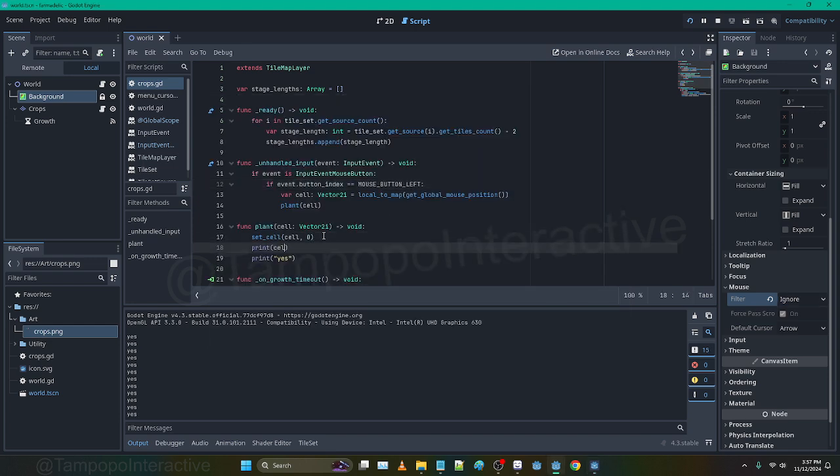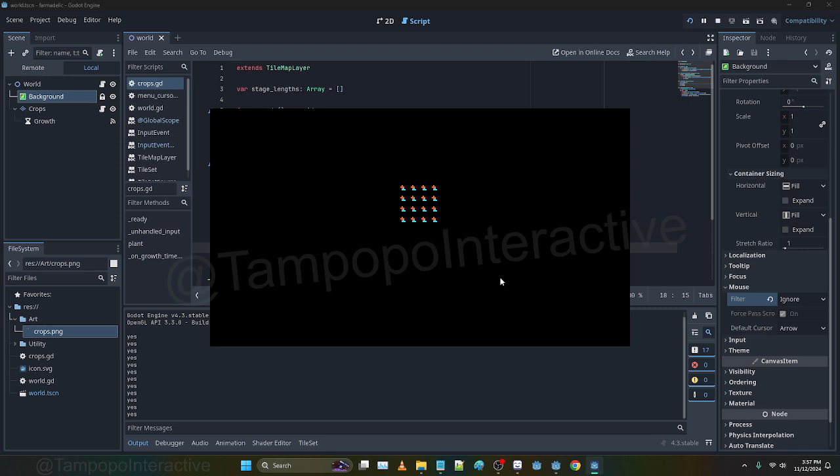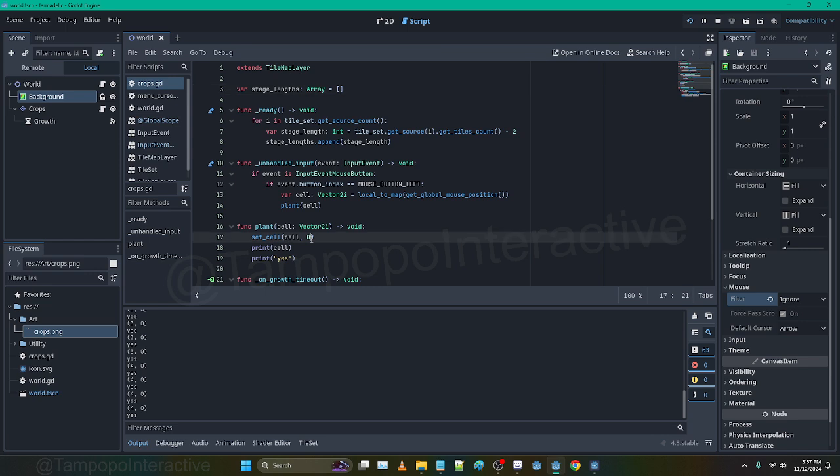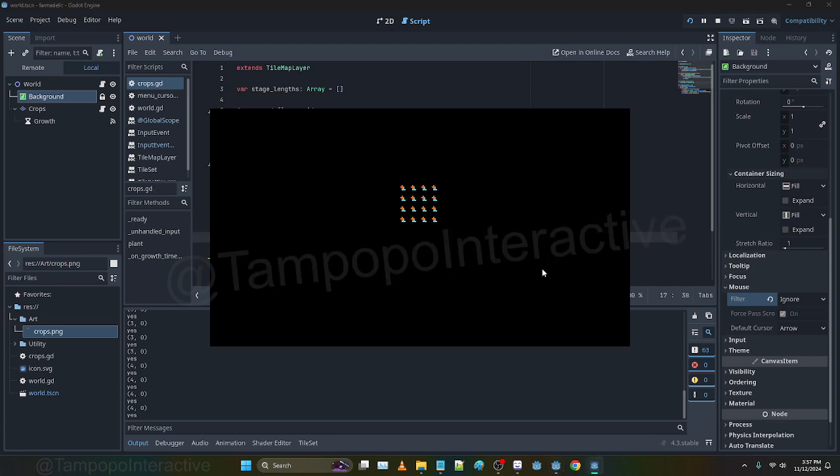So now what I want to do is check the cell. Click up here, we want 0, 0. Yeah, so the cells are working, we're just not getting the planting. And so that tells me we probably want vector 2i, not 0. Can I not do that? Can I just do... Yeah. I don't need that anymore. I'm positive this will work. There we go. So we're planting.